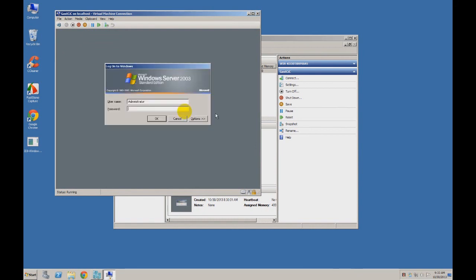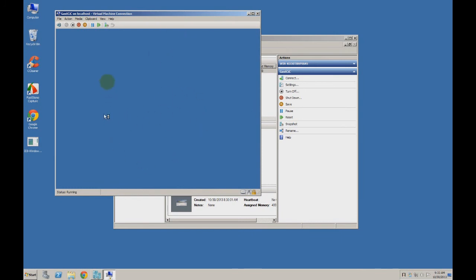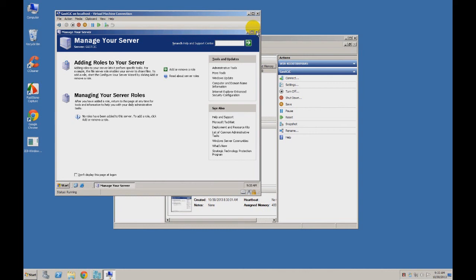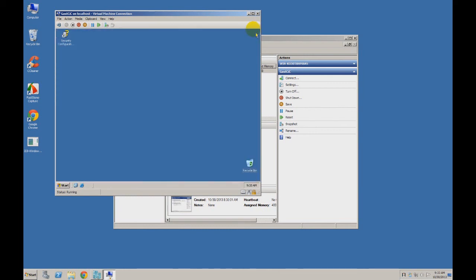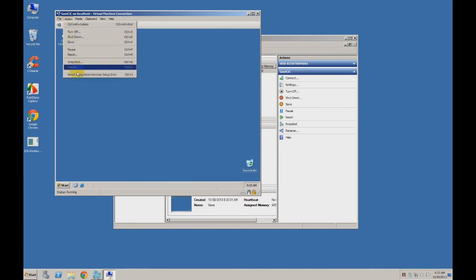Control End. Close out of the wizards and windows that come up. Control Alt left arrow. Come up to Action. Insert Integration Service Setup Disk.